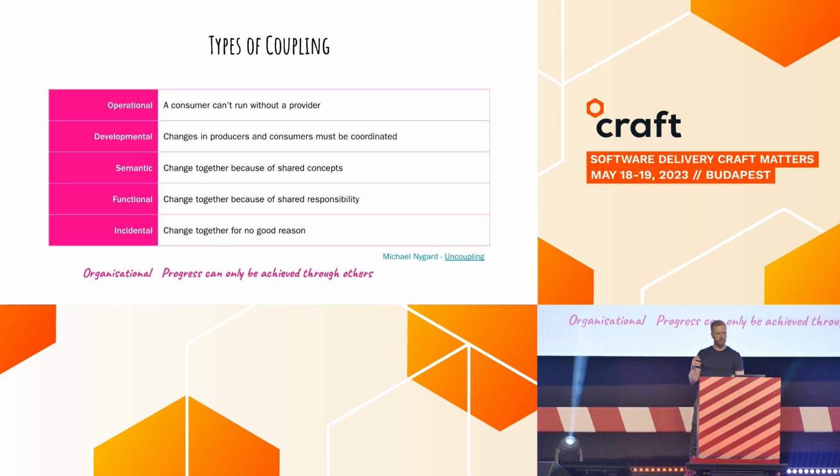So I'm going to add a sixth one on the bottom here to Mike's list, which is organizational, where you can only make progress through others. And that doesn't necessarily mean the same thing as development up there, where producers and consumers have to change at the same time. It could entirely be approvals, it could be asking for advice, it could be anything that doesn't result in everyone changing their systems. It just means that you're blocked until they have had some input in some way.